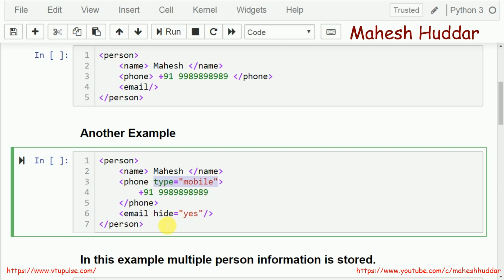The next one is, sometimes we don't want to reveal the email ID. In such a case, the attribute for email is hide, whether the email should be hidden or it should not be hidden. In such a case, we can use the value yes or no. So this is how we can write an XML document, with different tags as well as attributes added to that XML document.